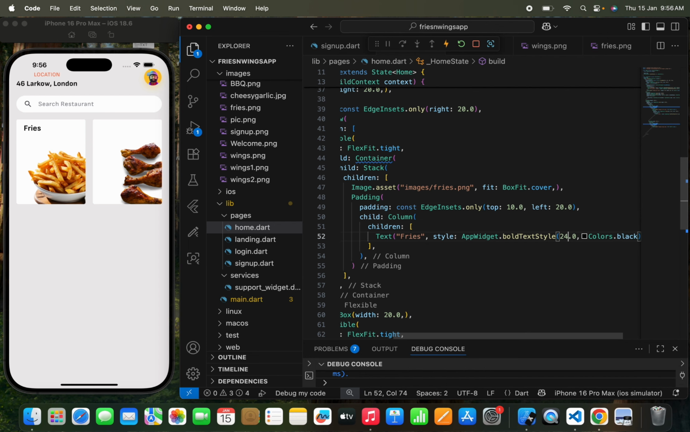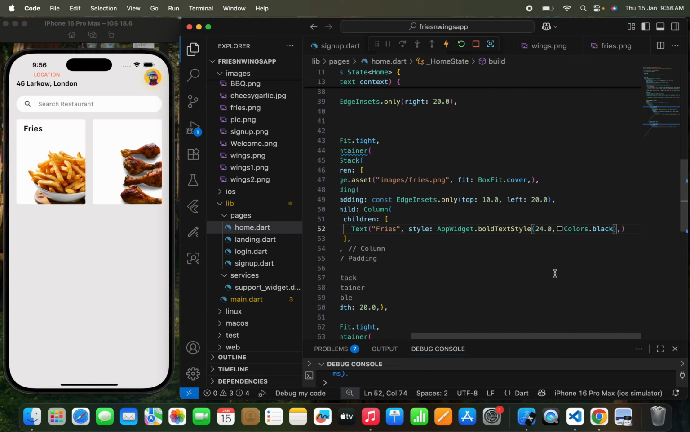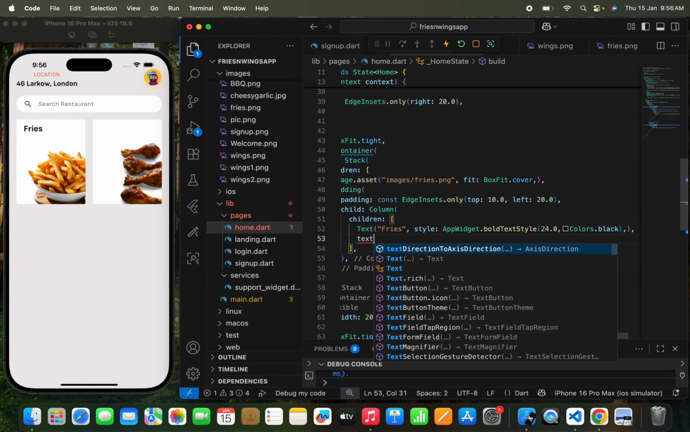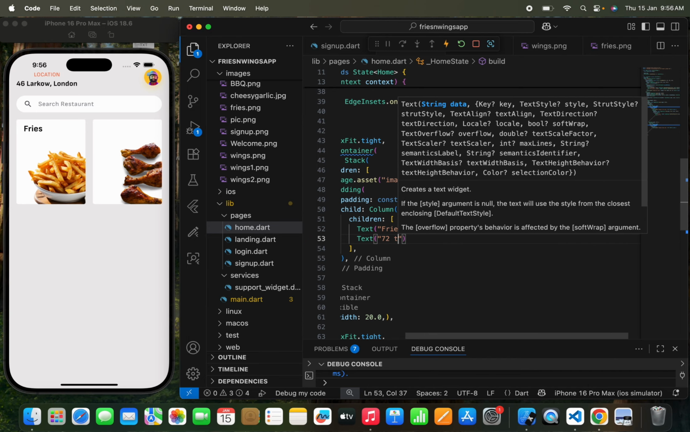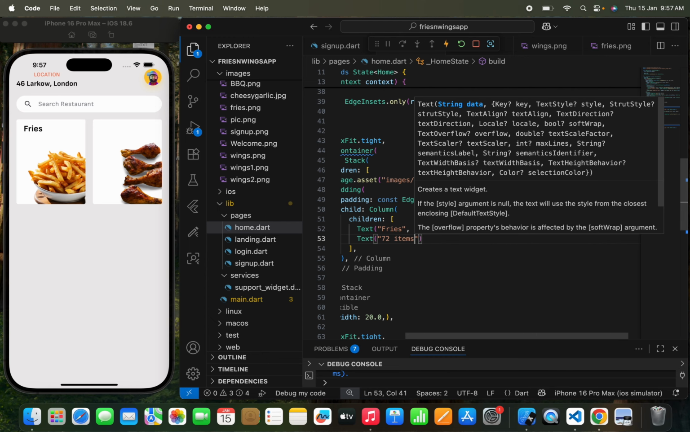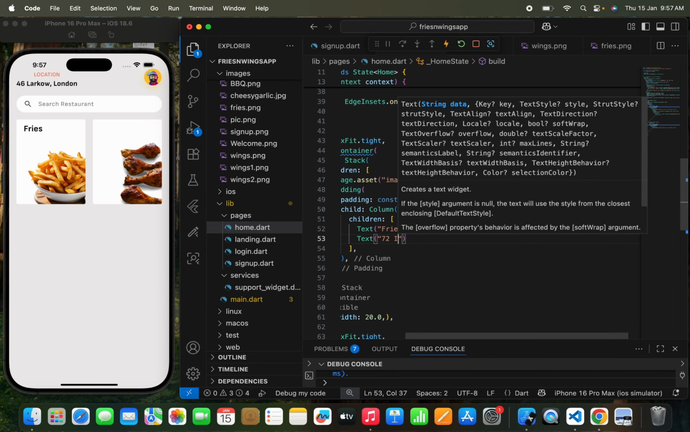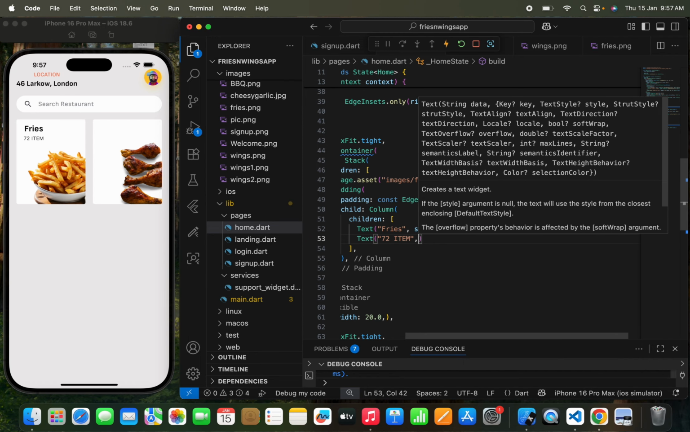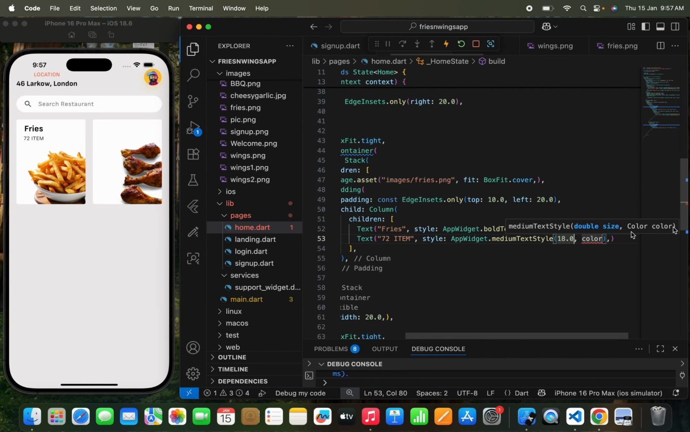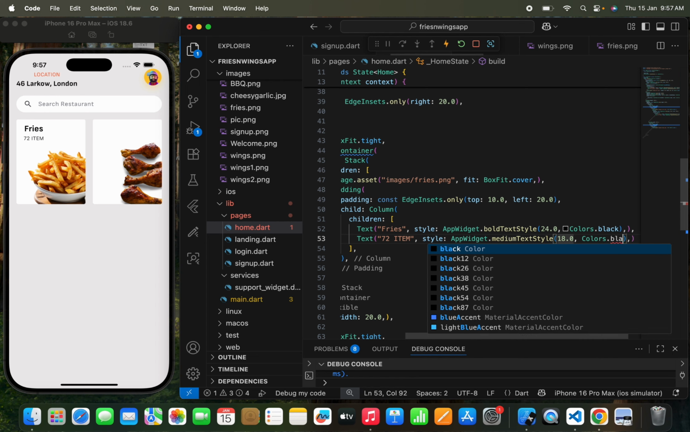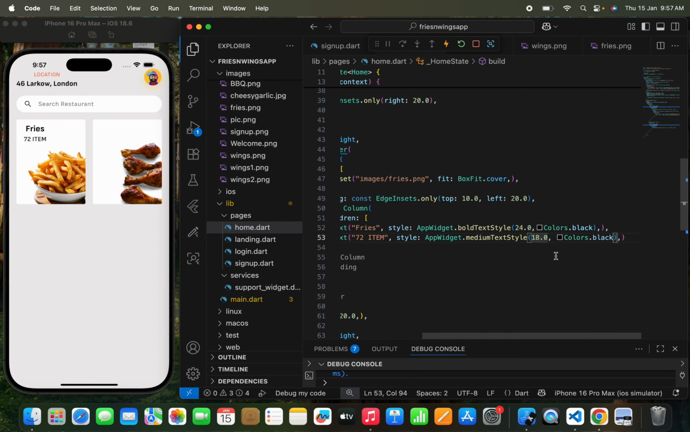If you think the font size is too small, you can increase it. Then we can pass a Text widget. In the Text widget I need to pass something like 72 items, as shown here. Let's use a capital letter for Items, and pass the styling as AppWidget class dot medium text style 18.0. Let's use Colors.black. Again, Colors.black, 72 Items. Let's increase the font size to 15. Okay, this is for the fries one.